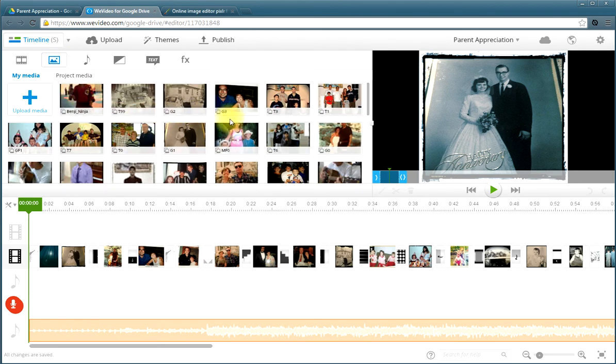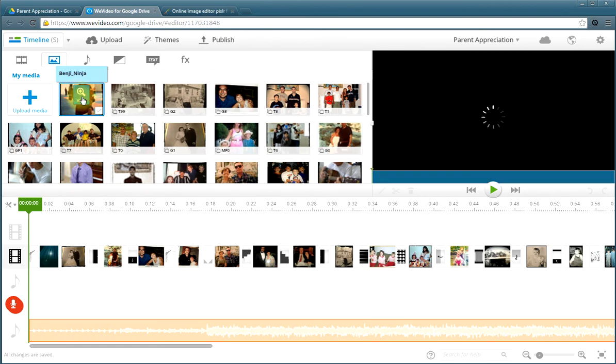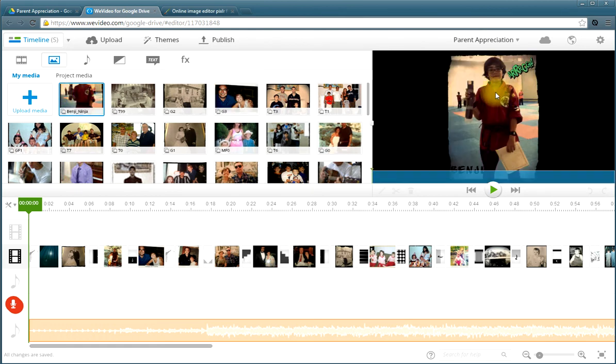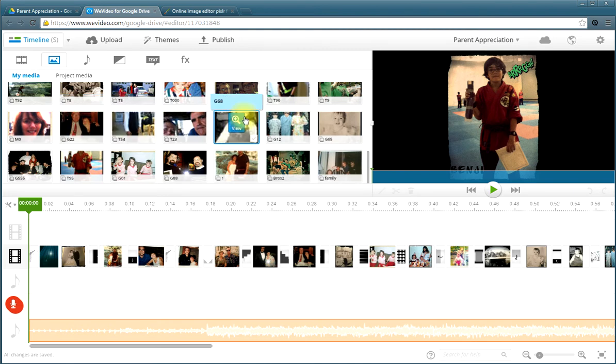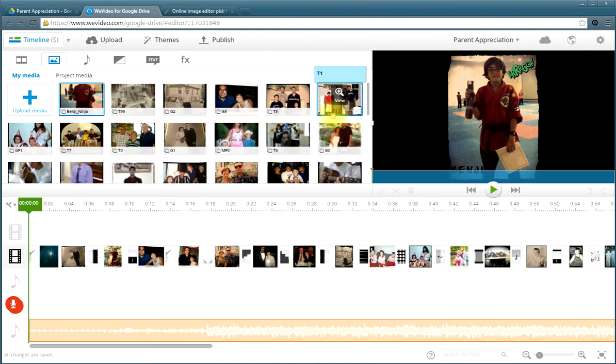Now I've uploaded a ton already. This is the one that I most recently did, the Benjamin photo, that is the ninja photo, and this is just the view panel. I haven't actually put it into my project yet, but you're probably going to upload a ton of photos here. So go ahead and get all your photos in, and then we can start to put them into our project.